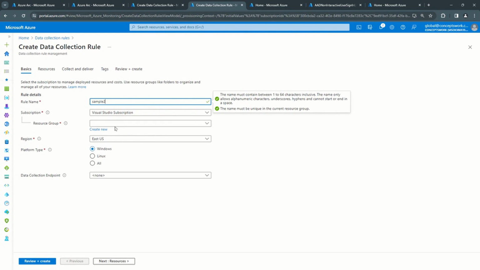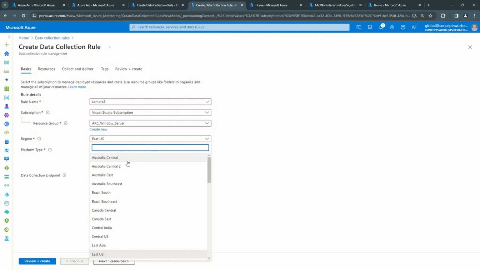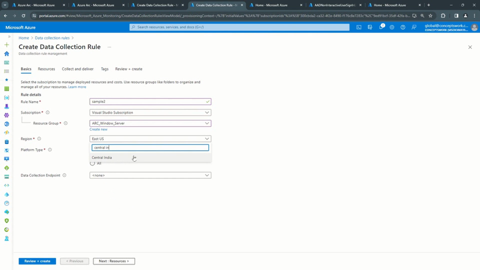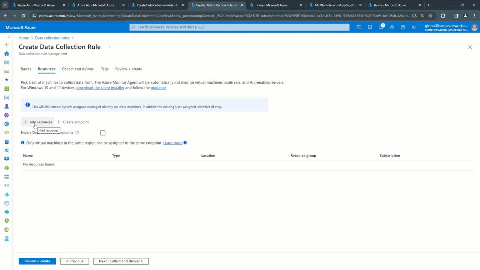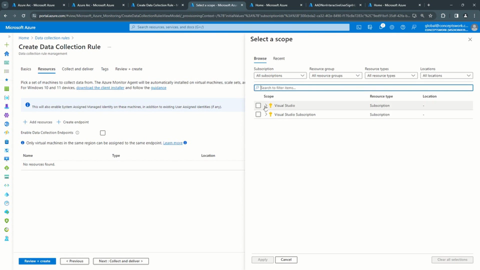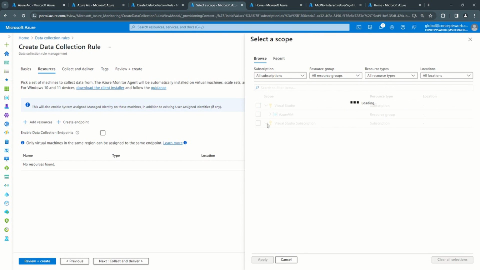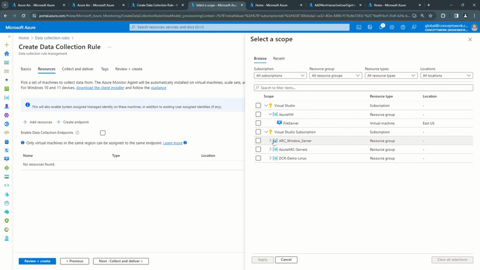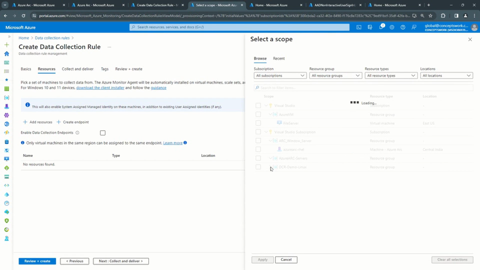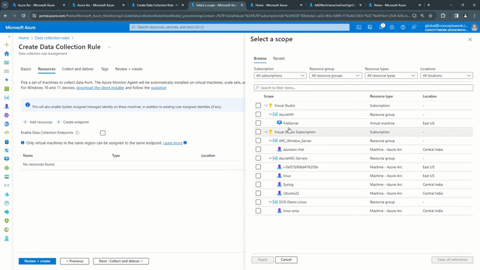Here I'm just going to name it sample2. I'm going to select one of my resource groups, and then here again I'm going to select Central India, and then here I'm going to select Linux, and now I'm going to click on next. Again, if I click on add resource and expand all the different resource groups that I have, it will show me the list of machines which are Linux only.